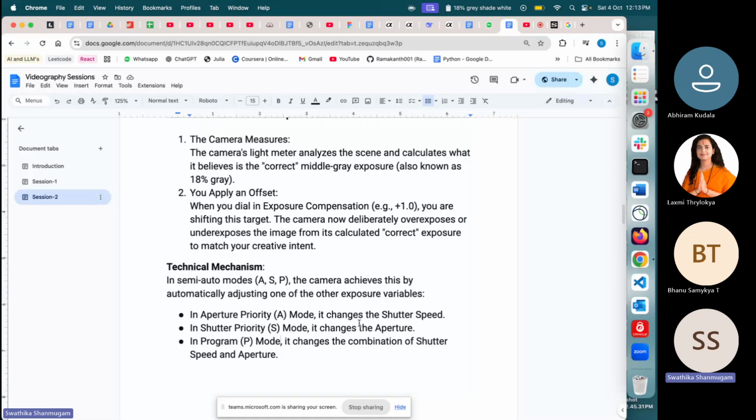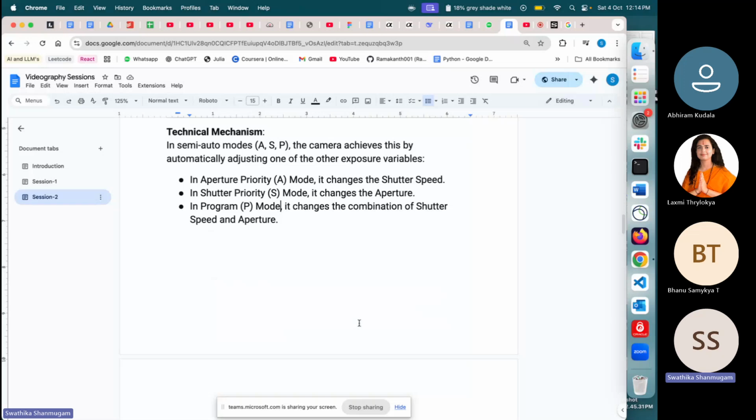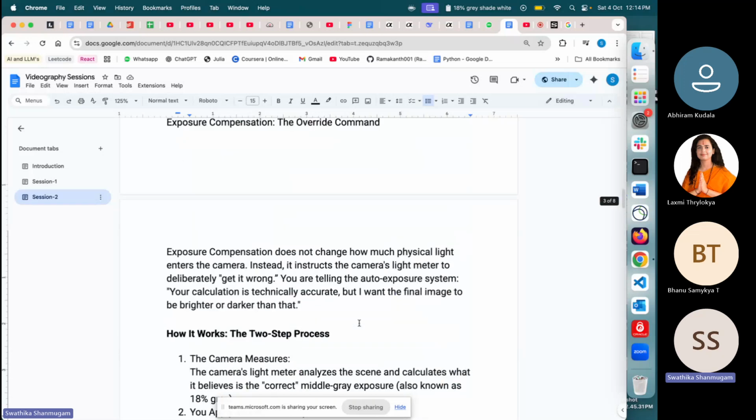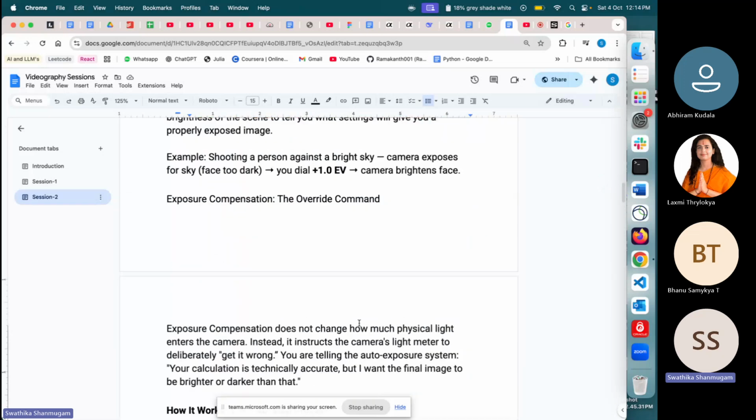In shutter priority mode, since aperture is controlled by the camera, when you tweak the exposure compensation, it in turn is going to change the aperture to get your ideal exposure settings. In program mode, it changes the combination of both shutter speed and aperture together, and it will try to bring in the ideal exposure settings that you have asked it to. Okay, so that's all about the exposure compensation setting.